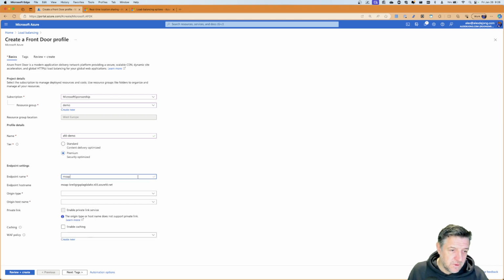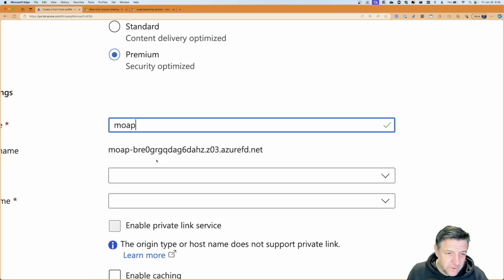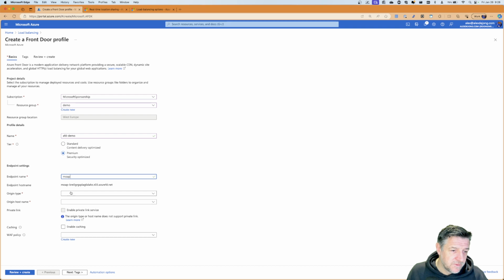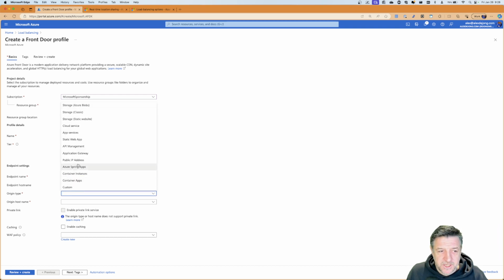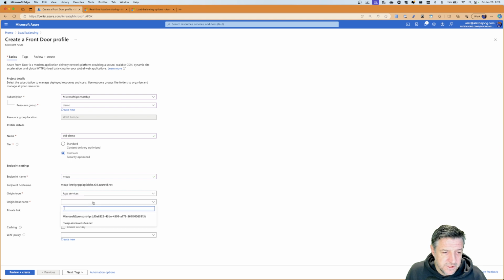Oh, that's not allowed, just Moab. And then you'll see that it will create for me a generic host name, because it's going to be a public endpoint that we are connecting to in this case. So the origin type, so what am I publishing? Here you can see that we can publish all kinds of things. You can publish a storage account or an app service or a web app or an application gateway, or any public IP addresses or container instances or container apps. So you do have quite a few options here. I'm going to choose an app service, and I am going to publish my Moab website.